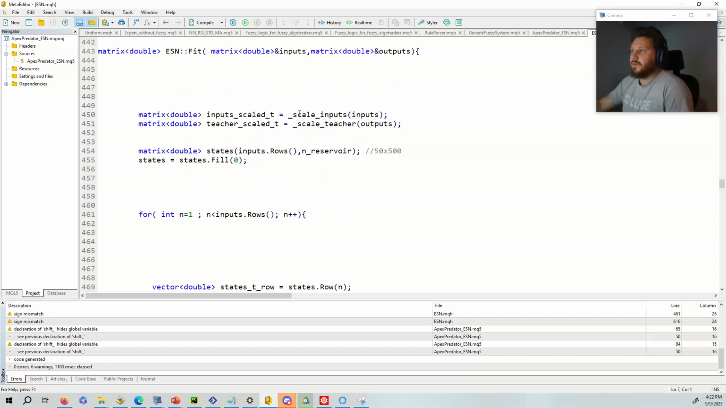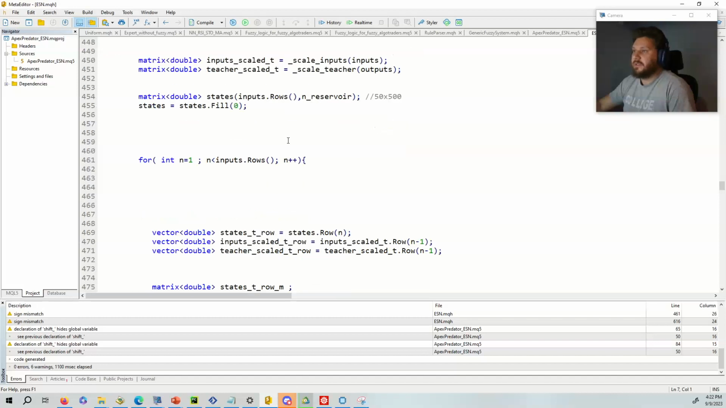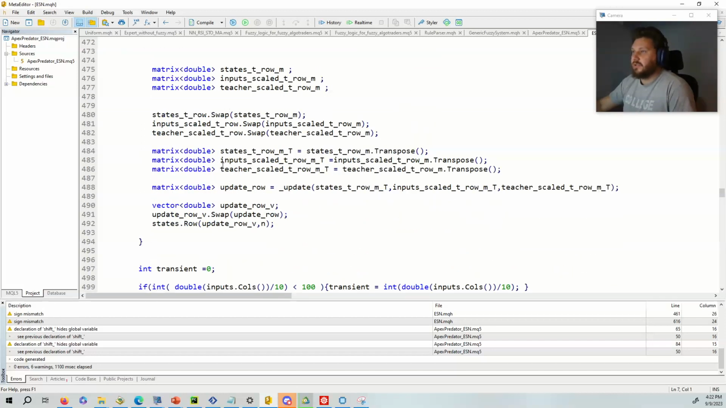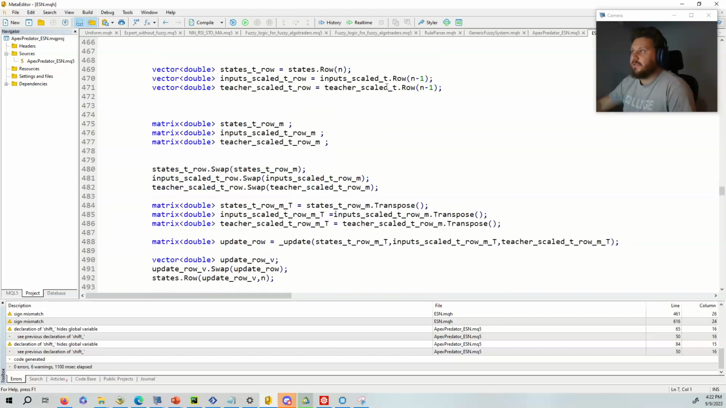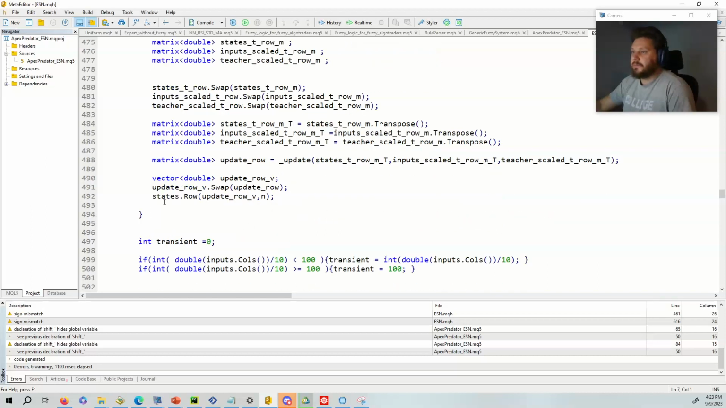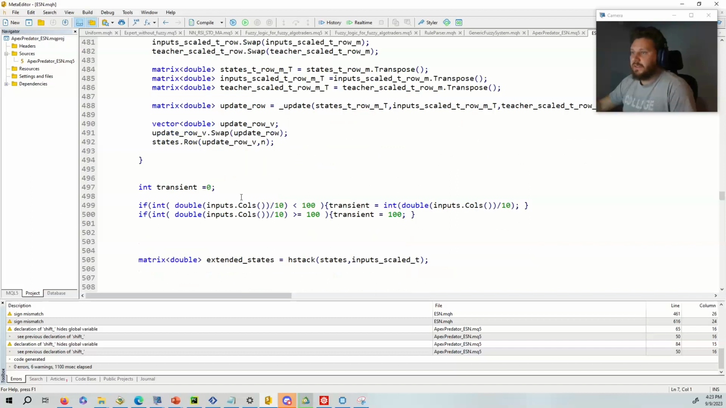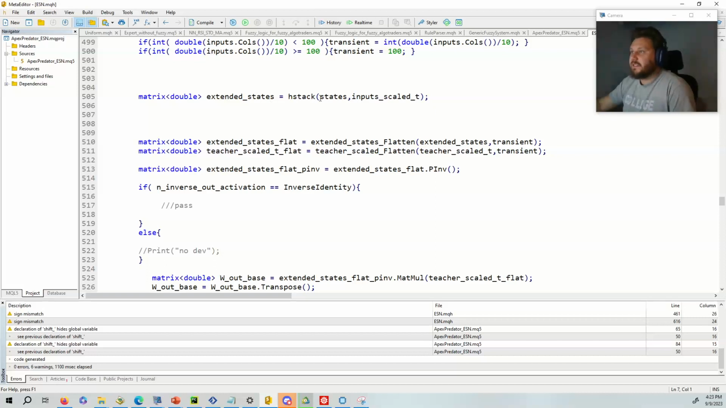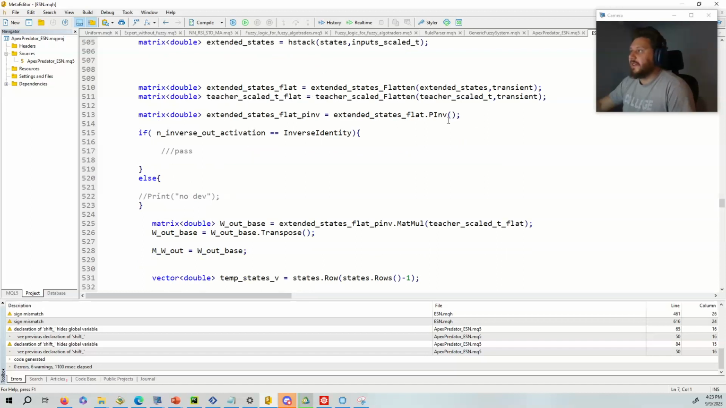And then here comes the fit. What we're going to do is scale the inputs and scale the teacher outputs. We're going to get some states and fill it with 0. Then we're going to loop through and do this update calculation. This is a lot of stuff just within the language. This is just getting each individual row and then putting it into something that can be thrown into the update. And then states.row is updated. This is the transient value. You have the extended states, where you basically HStack the states and the input scaled. We need to flatten everything.